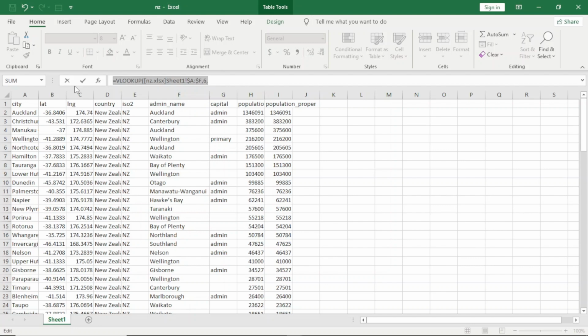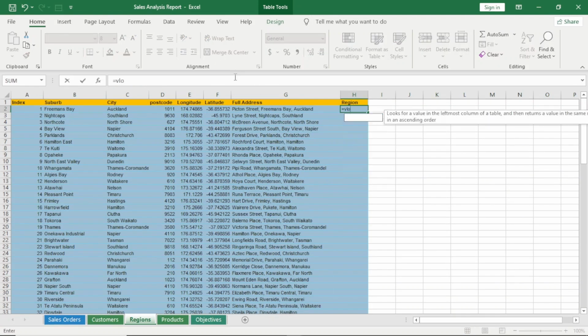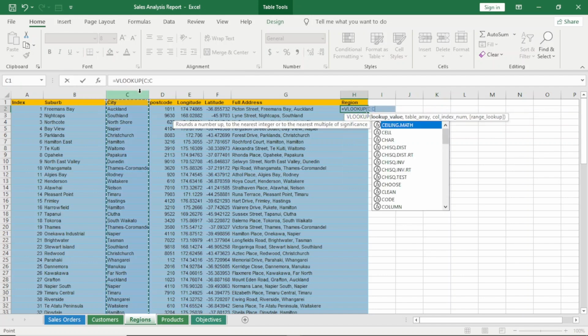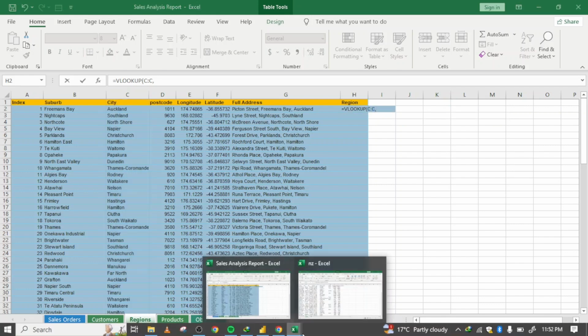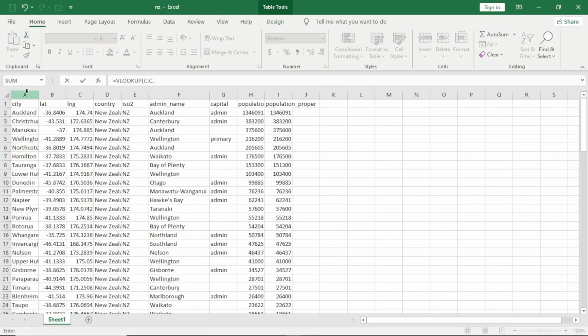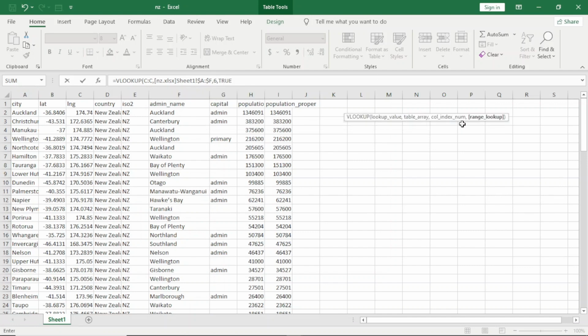Okay, let me start again. Equal sign, VLOOKUP this. I don't think I put the first comma. Then you're going to go to the reference table and highlight this. Then you're going to put the second comma. Then we want the exact match.